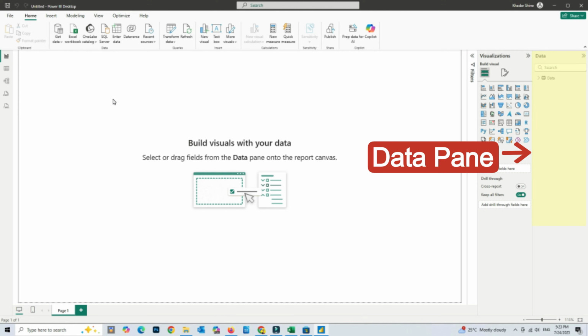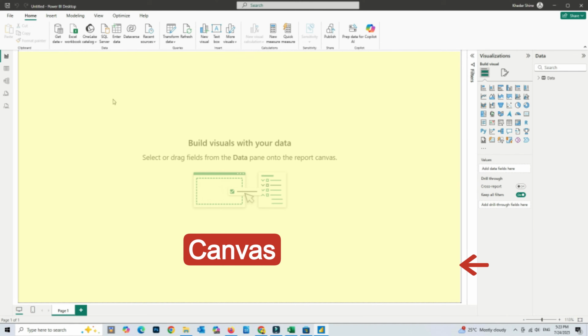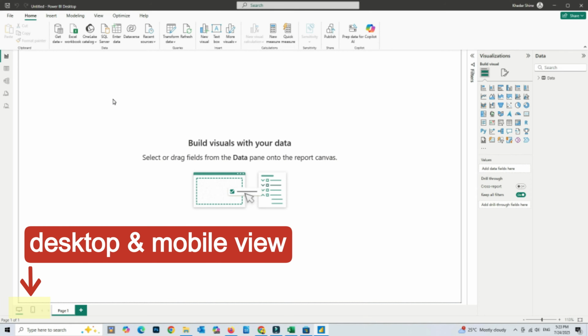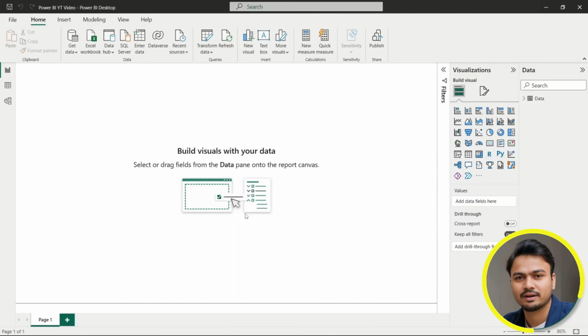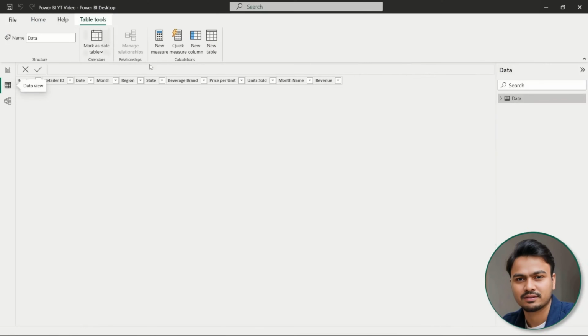The center area is called the canvas, where you build your reports. And at the bottom, you can switch between desktop and mobile views, or navigate through report pages just like Excel sheets. You can see right now that we don't actually have anything. This is what's known as the report view. And this is where you would have any kind of dashboard or visual. As you can see, you have the visualization options to the side, but more on that later.